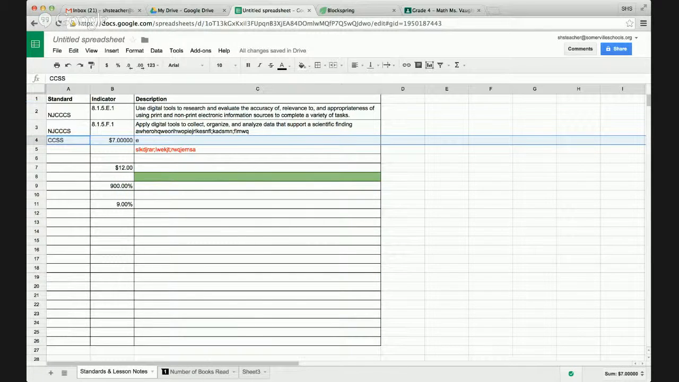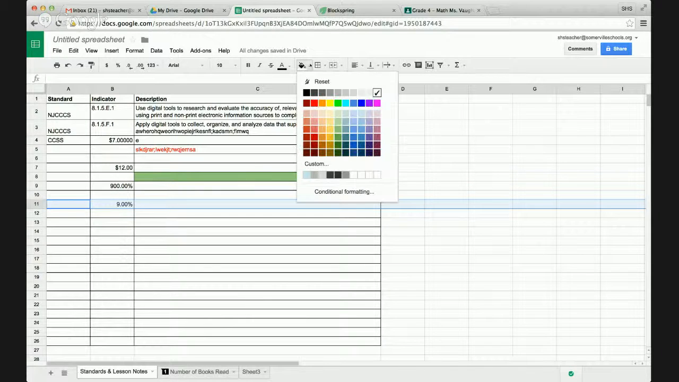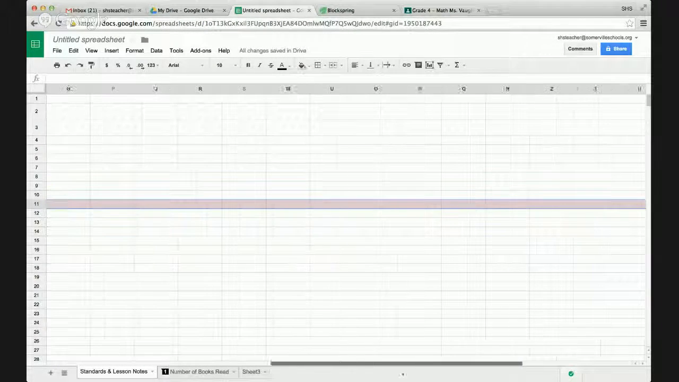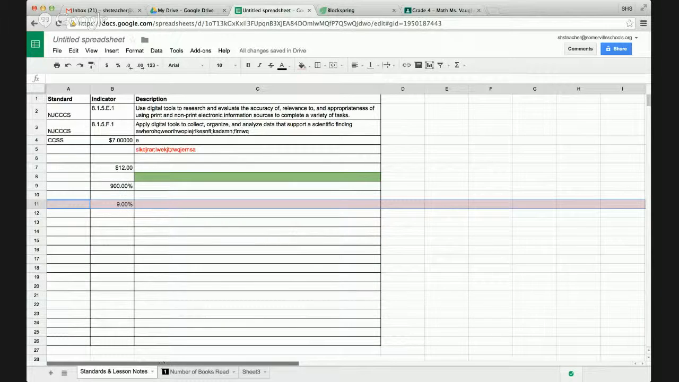You can do the same thing with any of the rows. By clicking on the numbers, you're going to highlight that same row and everything will apply to that row. For example, if I wanted to make this row pink, I can come up here and select pink. And now this is going to stretch all the way across for every single cell in that row.